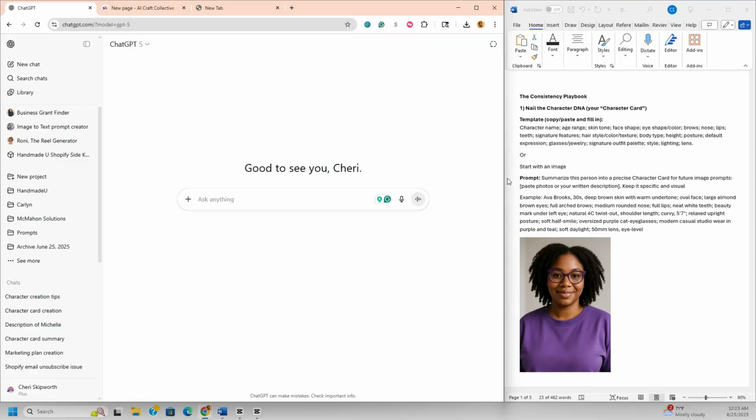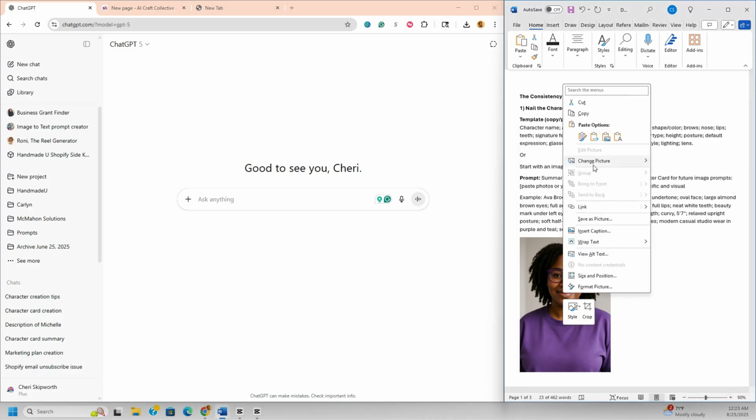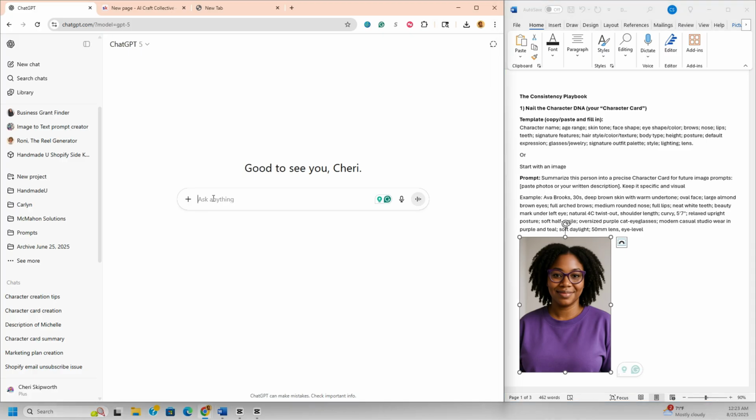The first thing that we need to do is create a character card. There are two ways to do it. You can take a template and fill that template in with characteristics, or you can start with an image, and that's what we are going to show you today. So you can grab an image from anywhere that you want. It could be a personal image, or you can get it off of Pinterest, wherever. And once you get that image, then you will go ahead and paste it into ChatGPT.